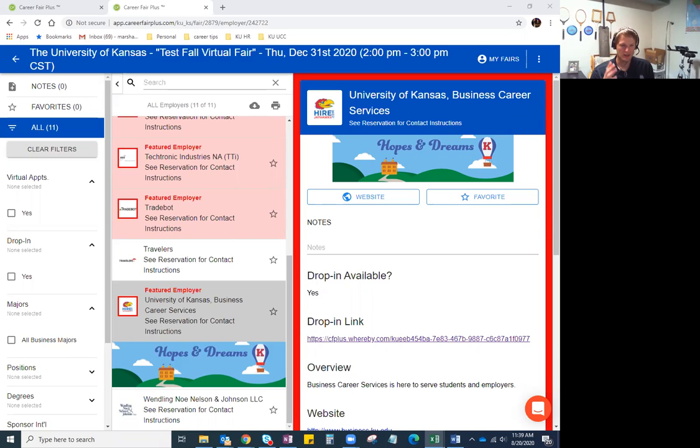And Kristen, I see your note. Let's connect after as far as changing drop-in rooms and appointments. Jared, I see that comment as well. So any other questions about Career Fair Plus, how to use it? Any questions that you have, concerns?